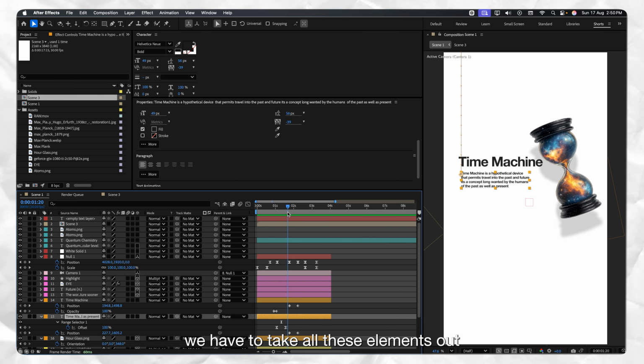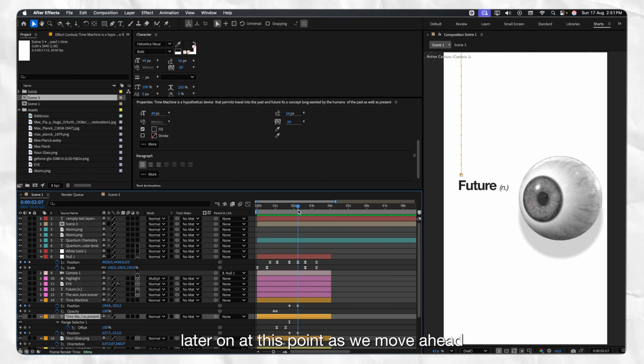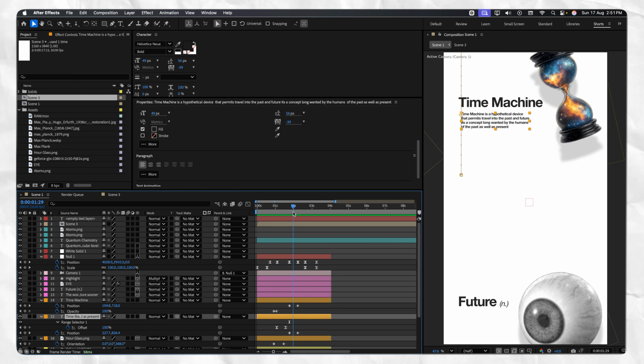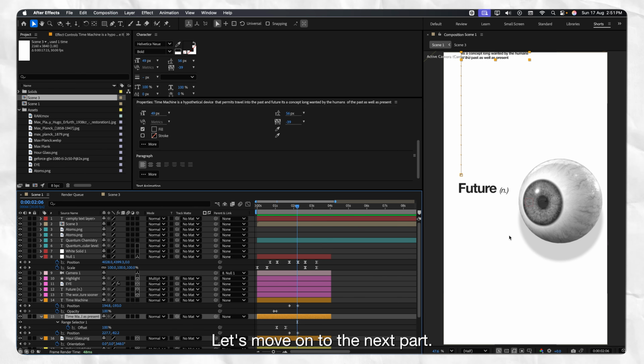Perfect. Finally, we have to take all these elements out so that we can bring the next set of elements into our scene. So you can see for that we have added keyframes in position for a text as well as over here in a null layer. See at this point we have these keyframes. Later on, at this point, as we move ahead, we're changing the position at around 2.7 seconds. All these elements are going out of the screen. Now let's move on to the next part.